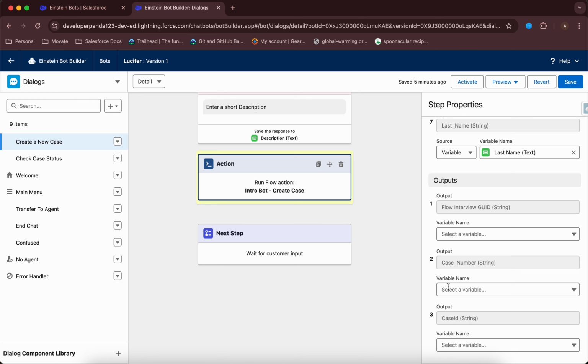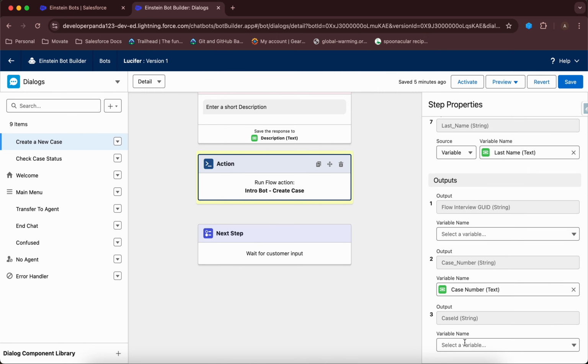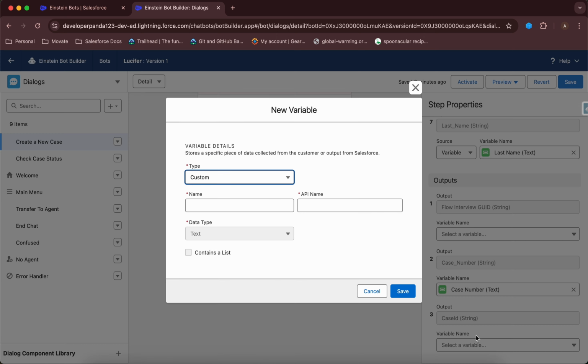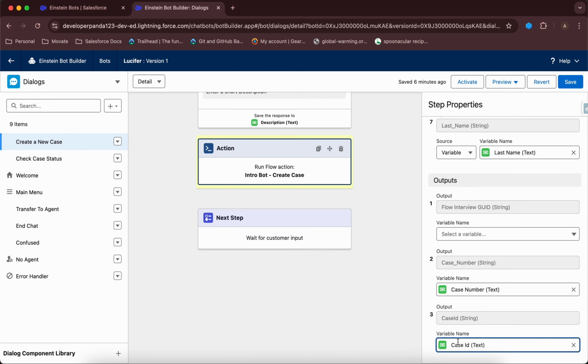How? For case number, let's create a new variable as case number. Remember the API name, case underscore number, because we'll be using it further in our demo. Let's save it. Case id, yes, let's go ahead and create one for case id also. Again, remember the API name. Okay, let's leave it out, right?